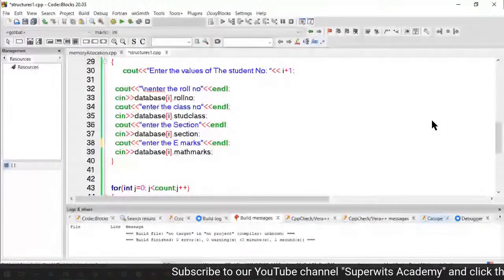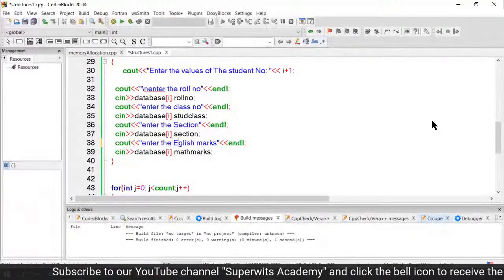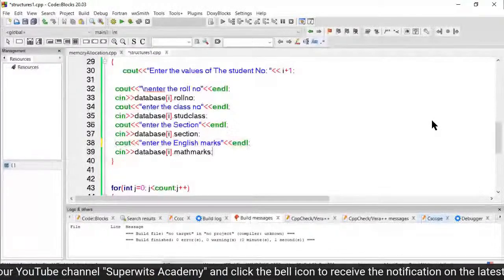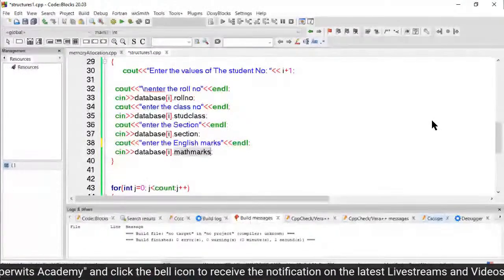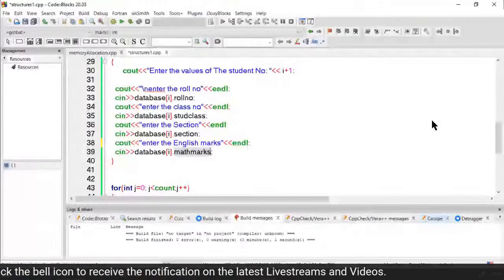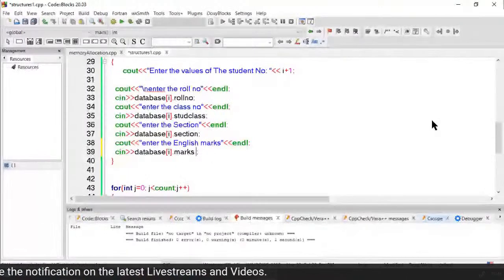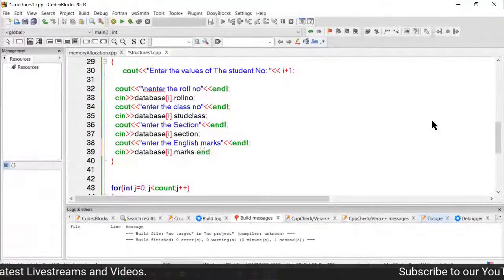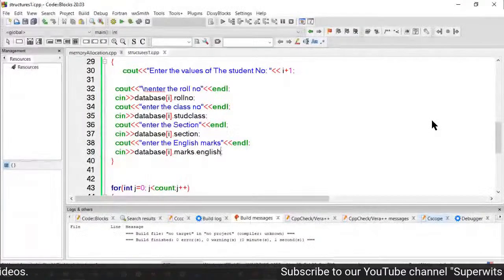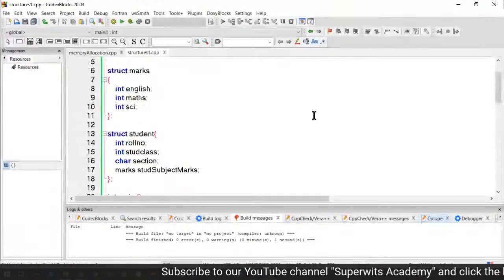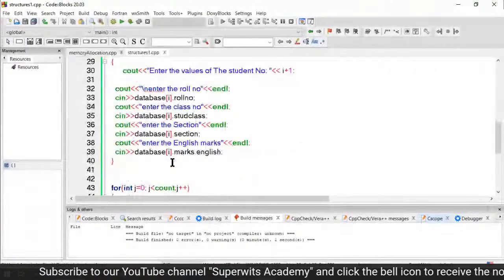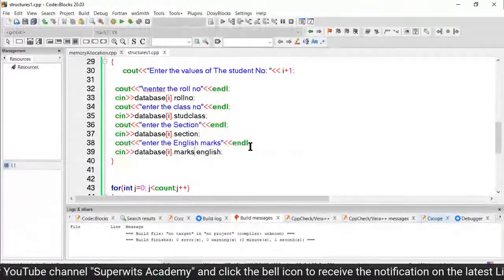Enter the English marks, right? And then instead of using the math marks directly, I'm using marks, and then by using another dot operator, I'm going to have English, right? So if you see what's the variable name we have defined inside this, English, right? So this is how I'm going to have the value. So double dots are being utilized here.